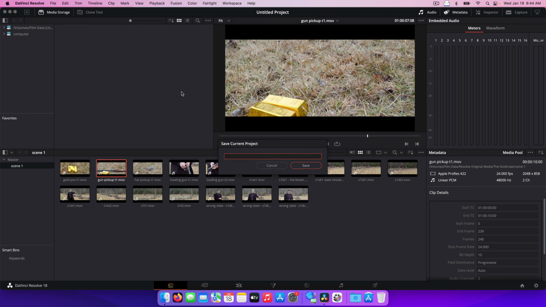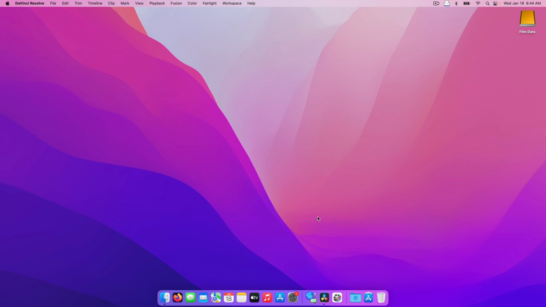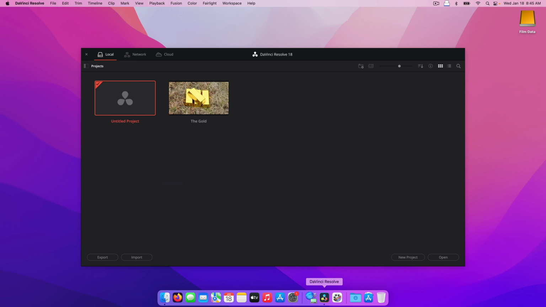And let's name this. Now just so you see how this works, if you close DaVinci Resolve and reopen it, now that you have this project, you'll see it there. And you can double click on it.